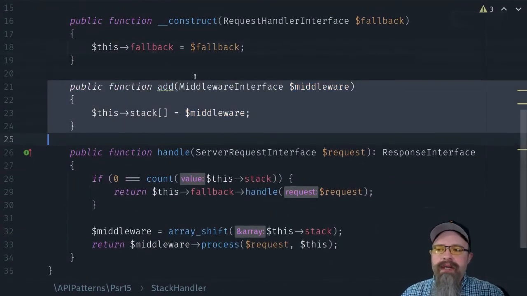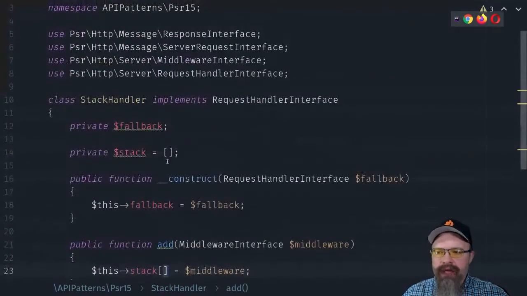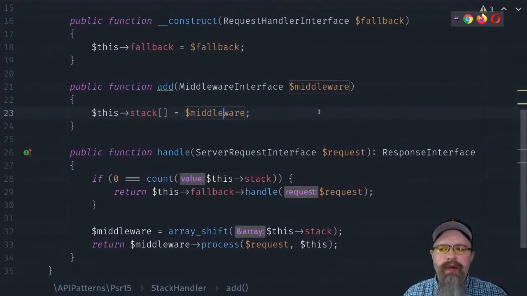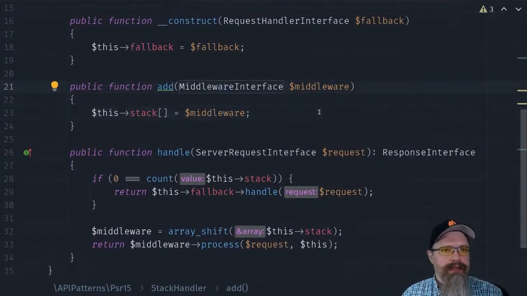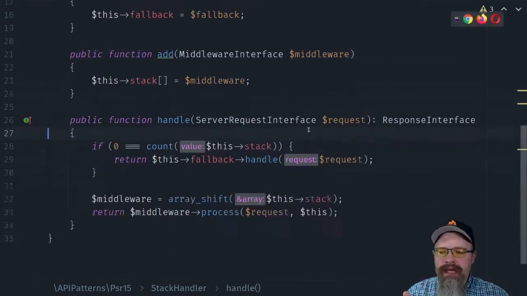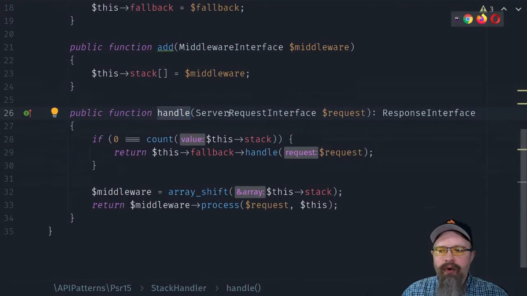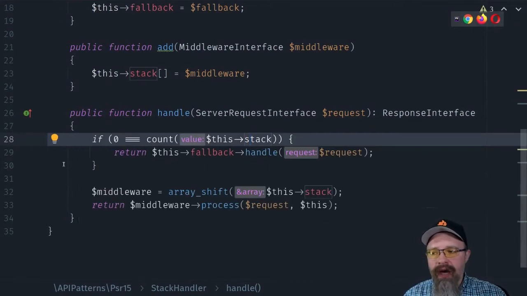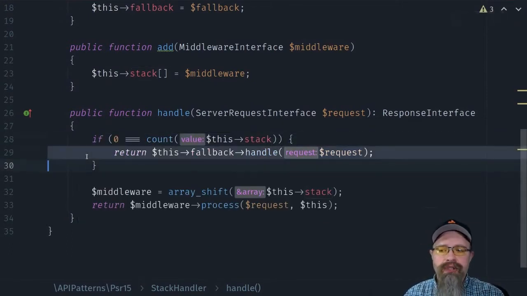Then we have this method right here, and we add middleware to it. So our stack, which is initialized to an empty array to begin with, we will add middleware to it, something that is a middleware interface. So we can call this and we can just build up a set of middleware to be called. Now, when our stack handler is executed, what's our process? Well, we look to see if my stack is empty. If there's nothing on my stack, then I'm just going to return whatever the result of the fallback handler is.